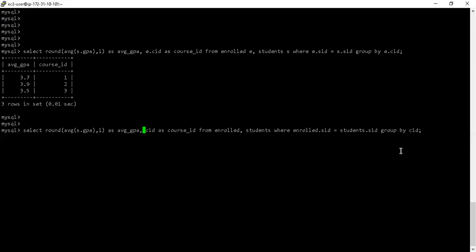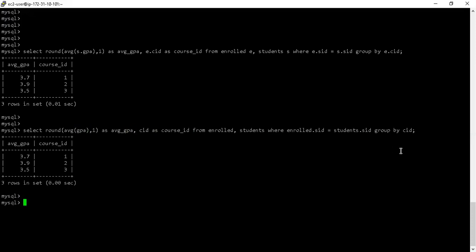Let's remove this and see if this is working. The answer is yes, it is working. But then the question is, why did I really use it? Is there any reason why we need to use table aliasing? The answer is yes, when you want to select multiple columns which are common in both the tables. That's where the problem is going to come.